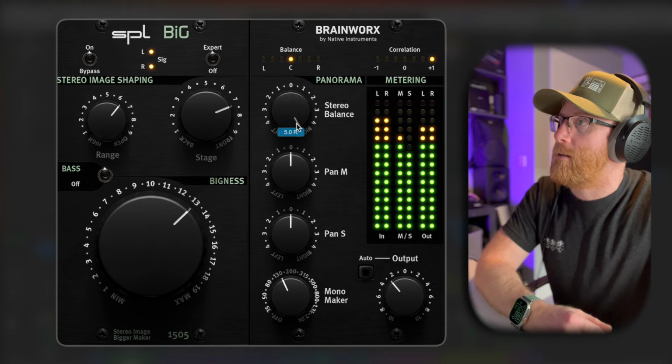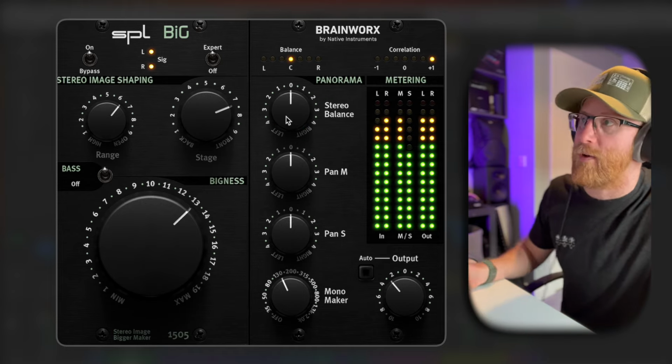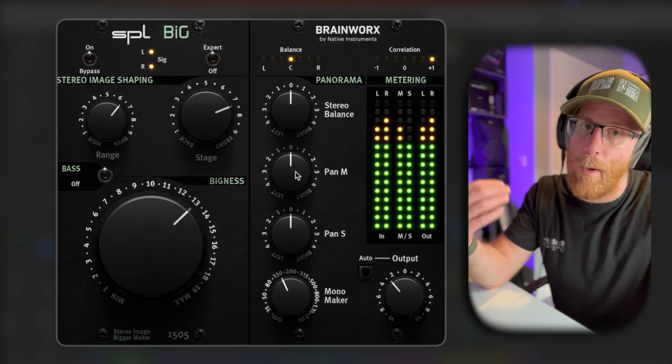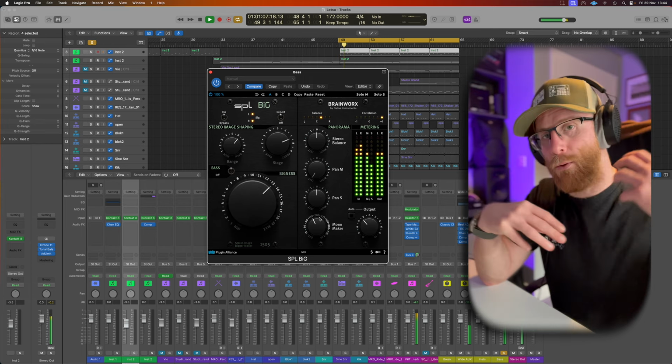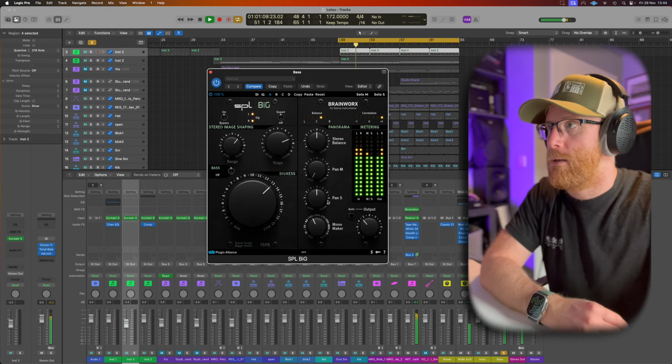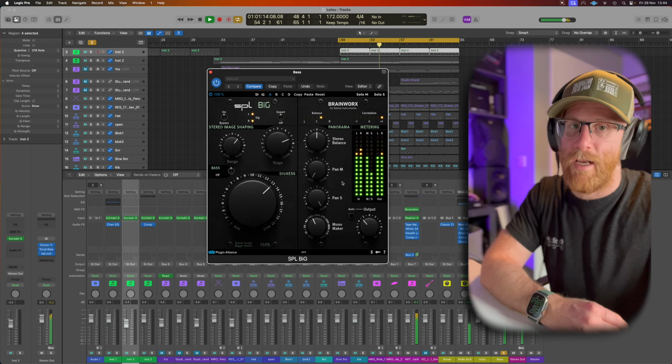So stereo balance does exactly what it says on the tin, throws everything. If we hold option and click, it will reset it. So mono, let's put mono all the way to the left. So there's our mono signal with our stereo now sitting in the center. Let's put our stereo off to the right. We get some really kind of crazy spread.